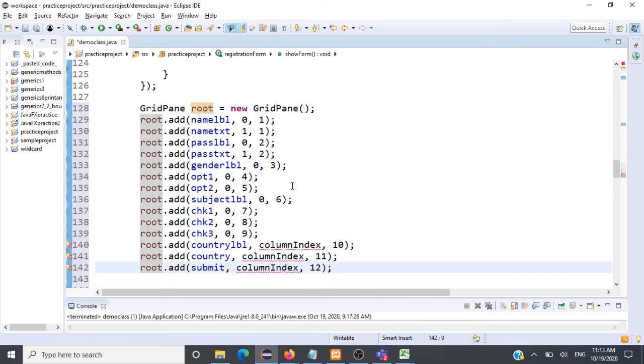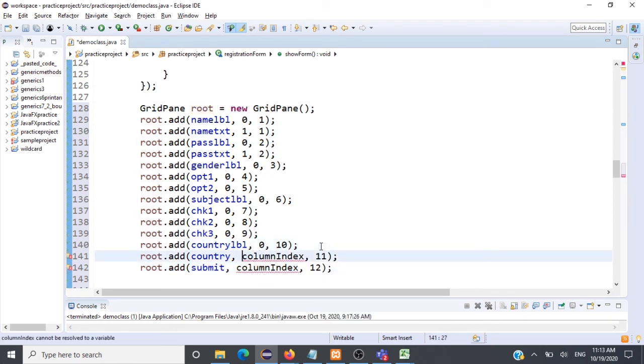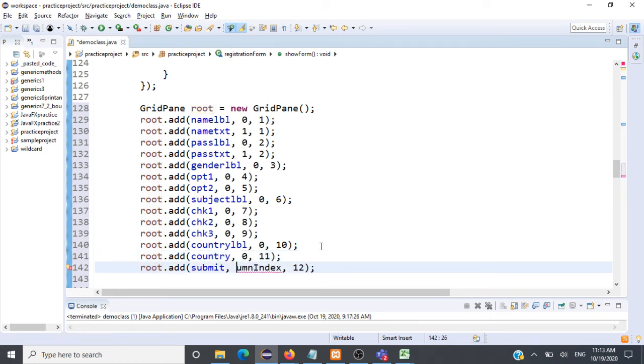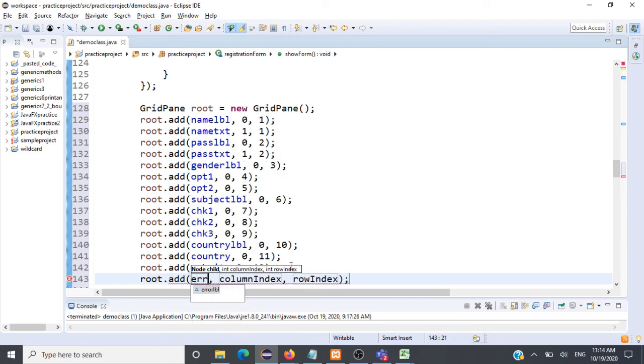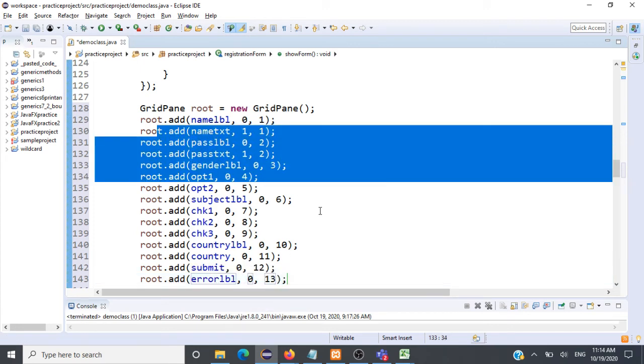Okay, I have not selected all these column indexes. Let's say it's 0. Everything is in the first column itself. Let's put this to be 0. This is also 0 and this is also 0. So we have added all the elements. Next we have to add this error element. Root dot add error label, column index is 0 and row index is 13. So everything is added to our thing.